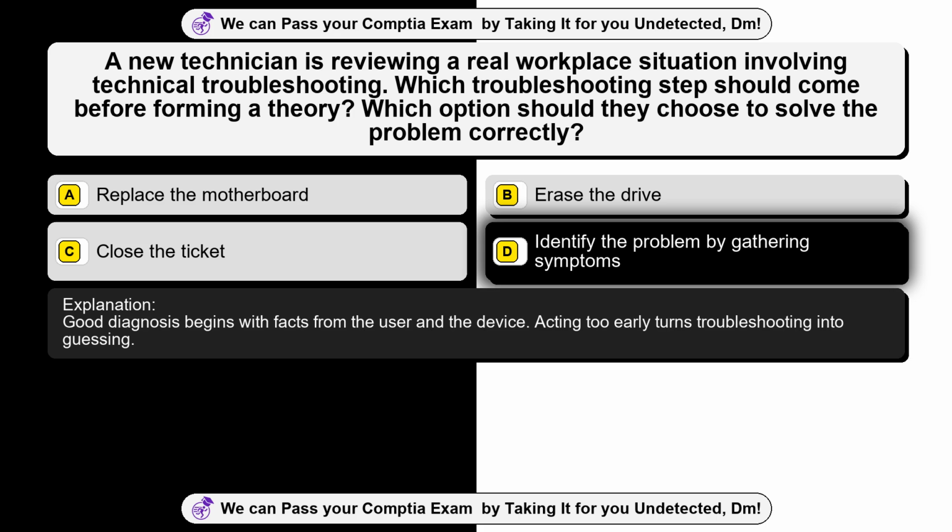Good diagnosis begins with facts from the user and the device. Acting too early turns troubleshooting into guessing.